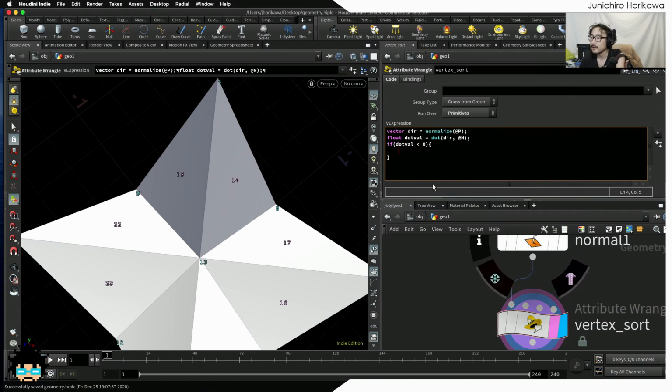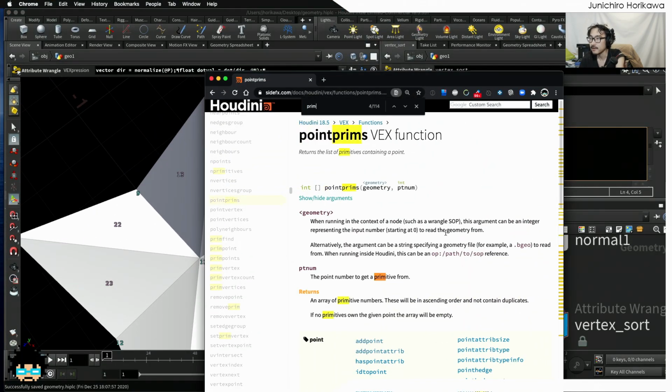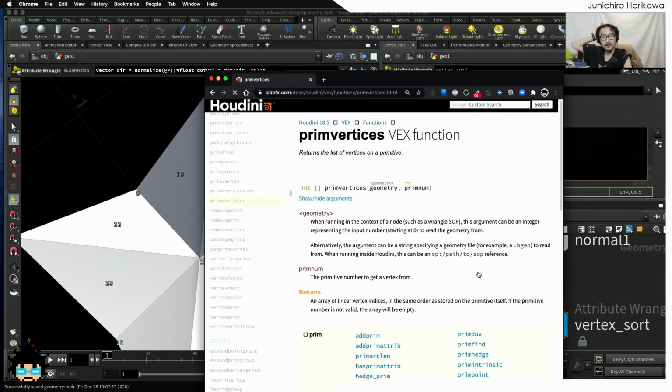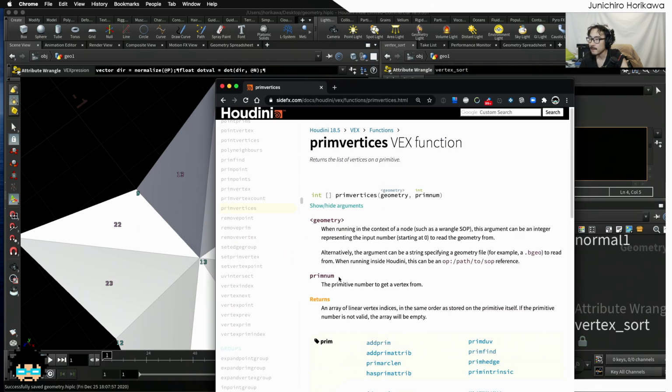Okay, so to do that, we can go back to the documentation page and look for the function with which we can get the vertex index, which could be prim vertex, or if you want to get all the vertex indexes, then we can use this prim vertices. Okay, and it says returns list of vertices on a primitive. And the first parameter is the geometry input number of the wrangle, and the prim num is the second input, at which primitive to get. So if you're inside a primitive wrangle, we can say prim num. Now as a return value, we get the array of linear vertex indices in the same order as stored on the primitive itself. If the primitive number is not valid, the array will be empty.